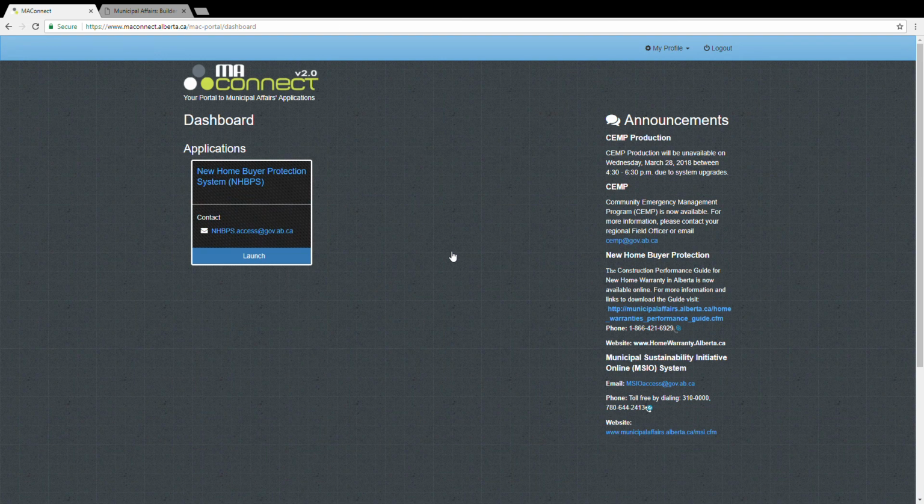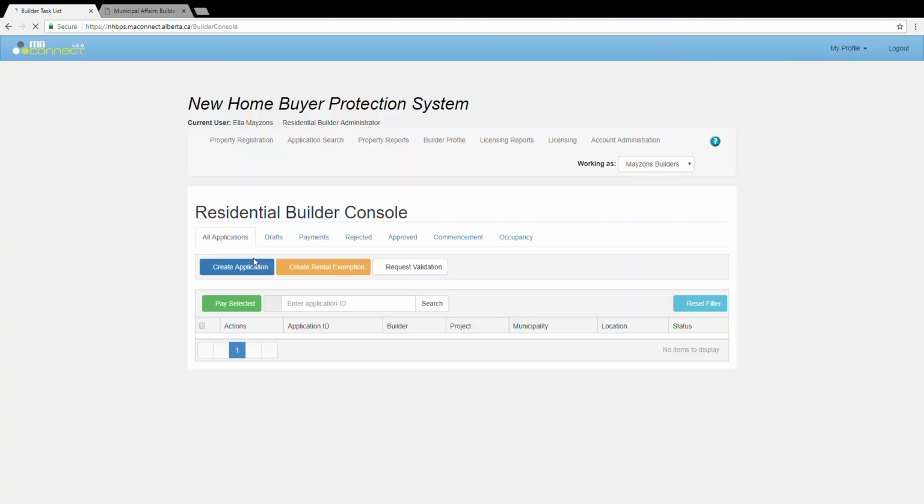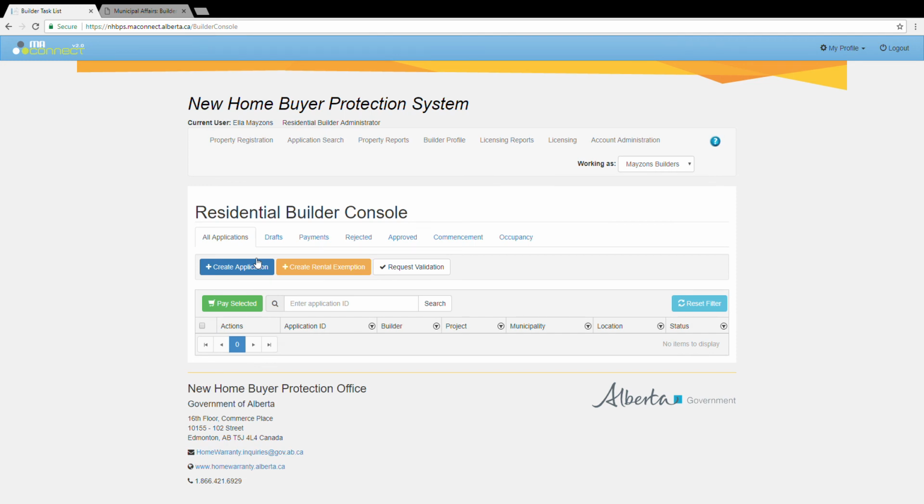There are two ways to launch the New Home Buyer Protection System. You can click here or on Launch. On the New Home Buyer Protection System landing page, there is a primary navigation menu along the top. There are two tabs for the Builder License application, Builder Profile, and Licensing, that we will use today.